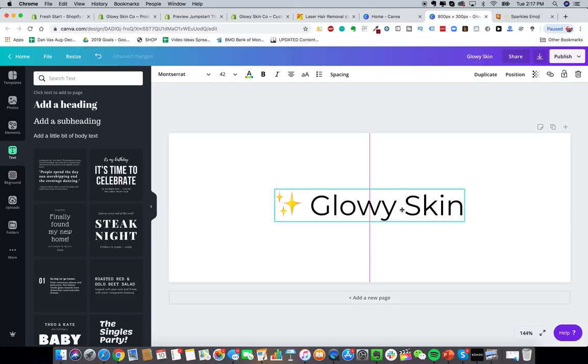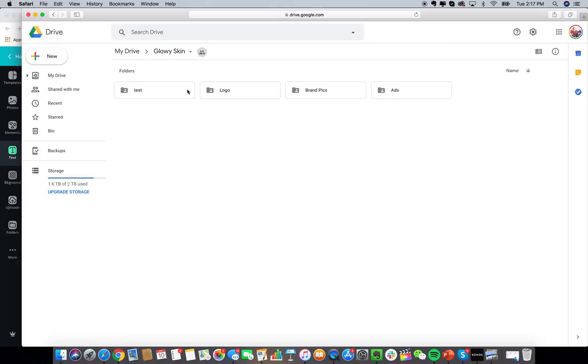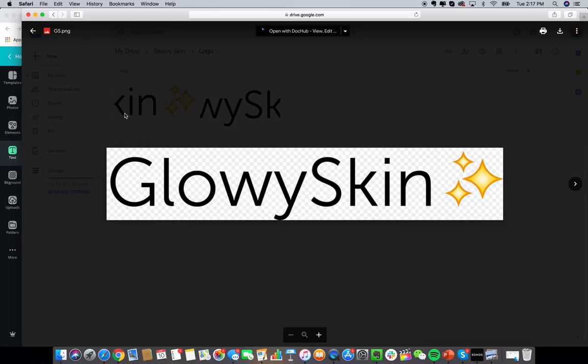There you go, right? So I actually already did this. Let me take a look at my logo here. So it's very similar. I actually just put the sparkles at the end. So there it is.